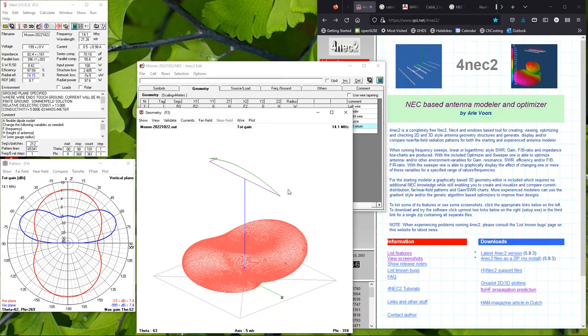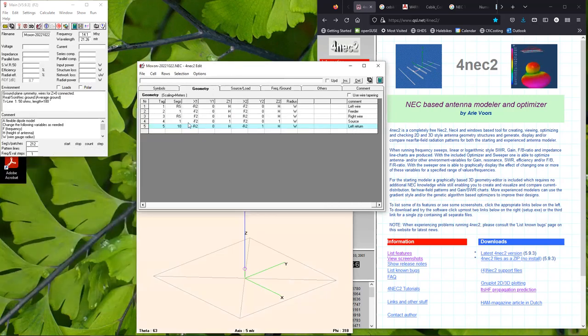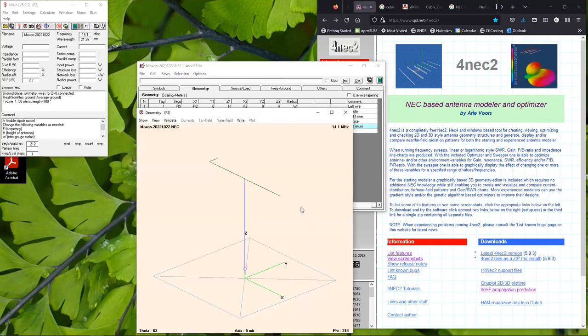Yeah, you can model them whatever you want. So probably that's all I should show you is how to connect wires. Sure. And you can do the same thing for a fan dipole.